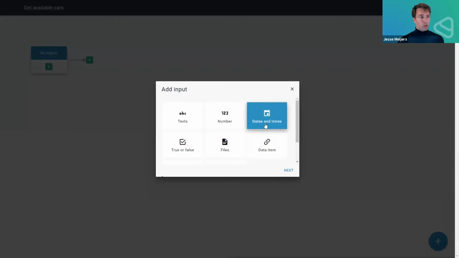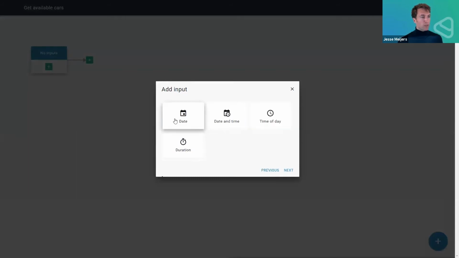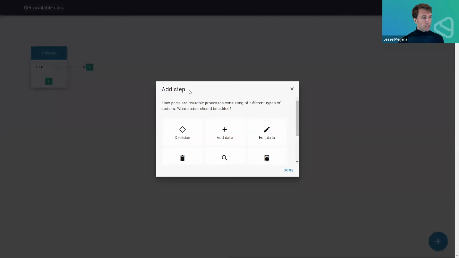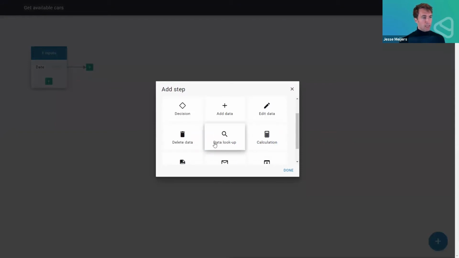So we add an input. And in this case, we want a date. So we want, as an input for our little process, a date, because for that date, we want to get all of the available cars. One date, there we go. And the input name, I'm just going to call it date, just date, that's it. Okay, so now we have an input, and the next thing that we are going to do is add an action. And this action is going to be a data lookup, right?